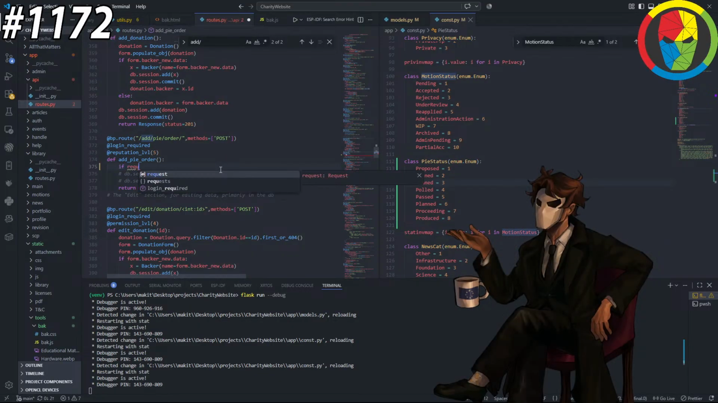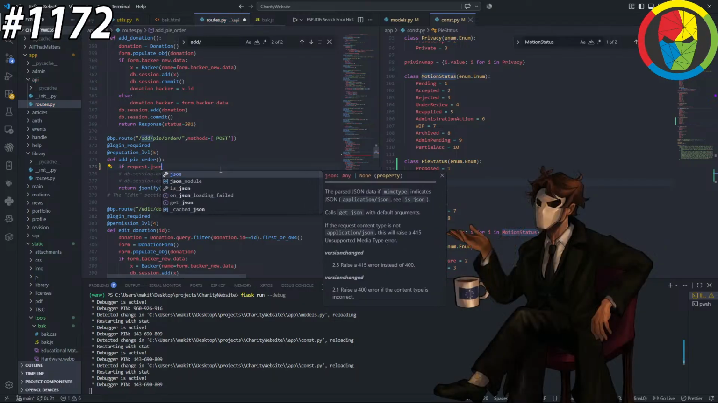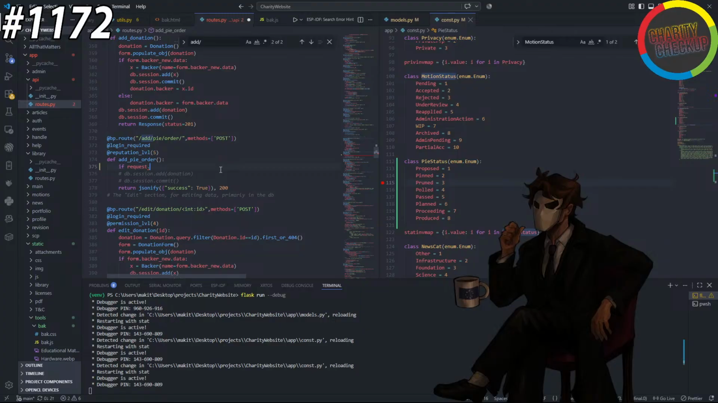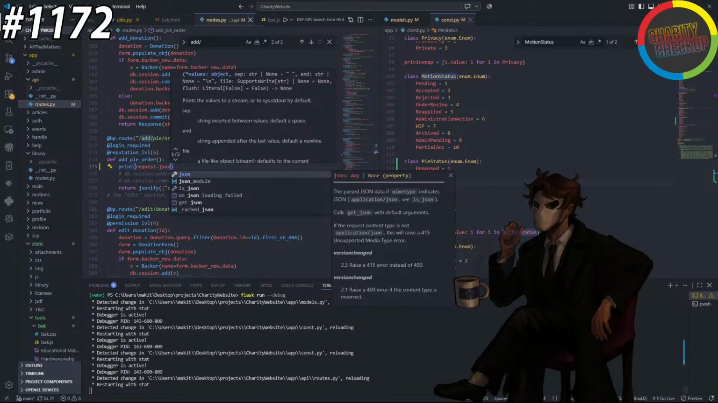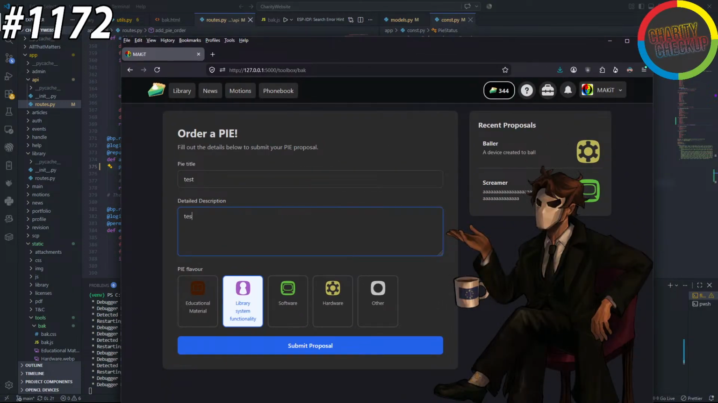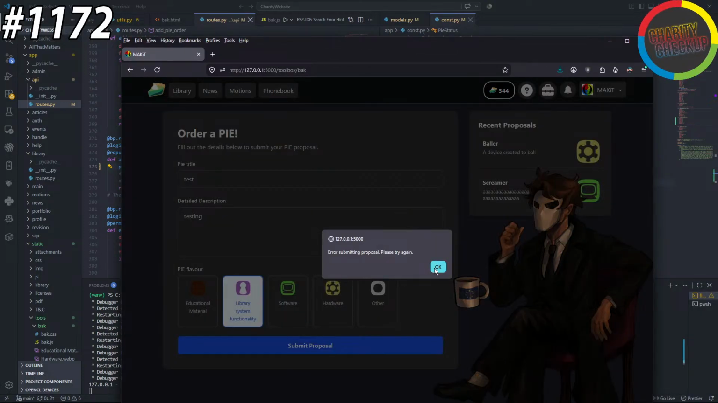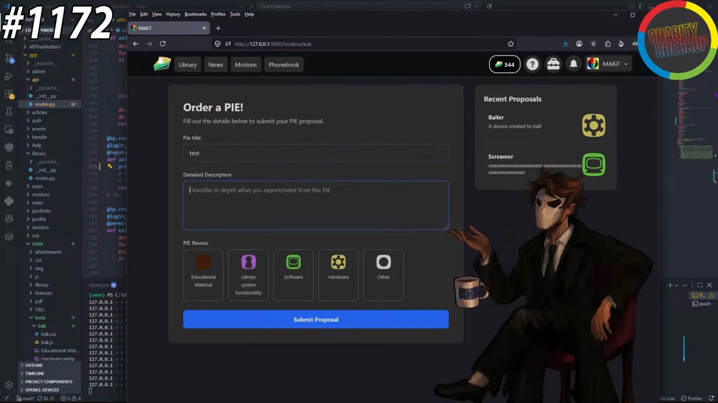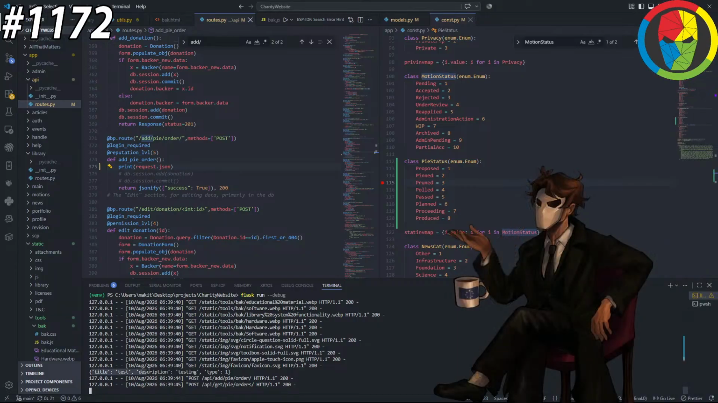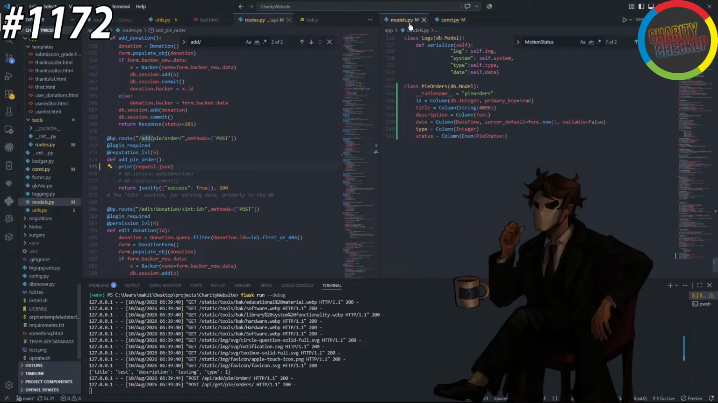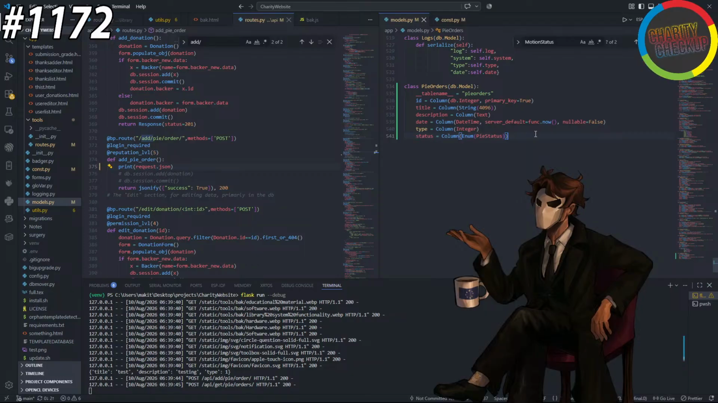If request JSON, and then we need, well, we need this testing: title test, description testing, type 1. Correct. That is correct, in fact. Great. Do I need anything else?